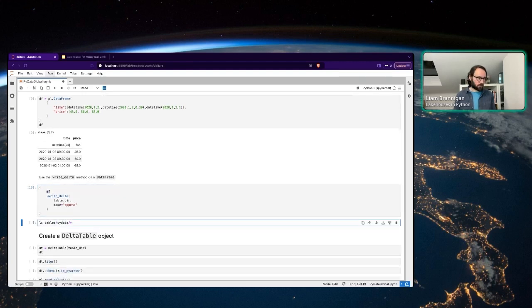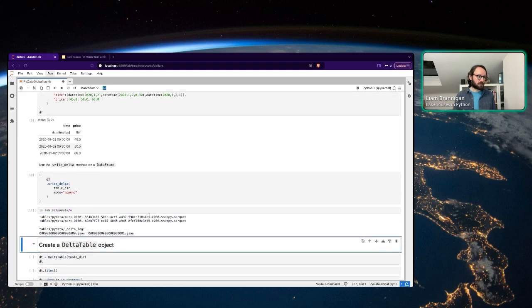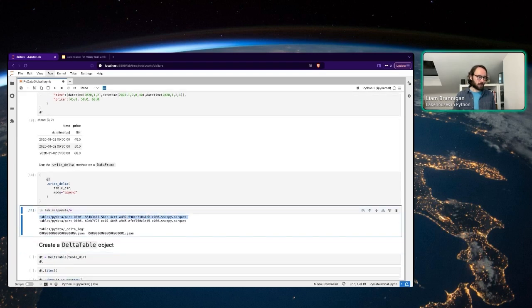We can list what's in the directory to keep track of what's happening underneath the hood with the files. And we see that there are now two Parquet files. One of these came from the first transaction when we created the table, and the second comes from the second transaction where we appended data to the table. And of course, in the delta log, we now have a new JSON file which records the metadata of this append operation.